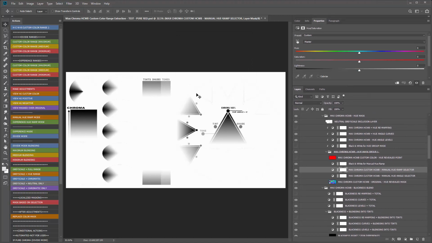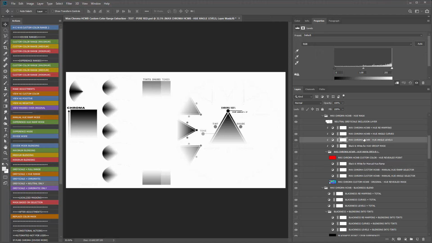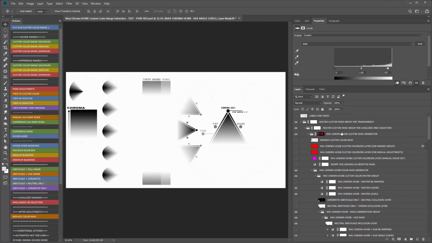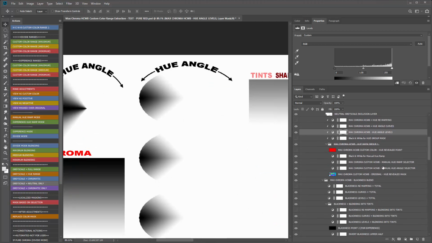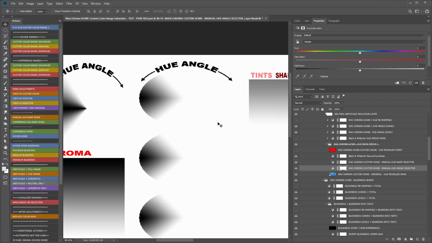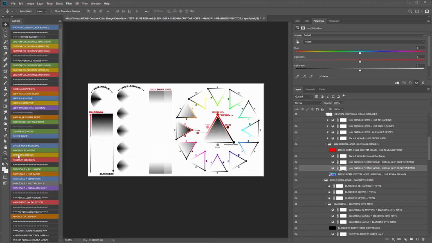All right. And what that does is turns on manual hue angle selector, manual hue ramp selector, and it turns off the difference technique. Okay, you still have hue angle levels and hue angle curves. If we just go to those and change the hue angle levels, you can see that it's moving that. And again, maybe I'll turn on this layer so you can see what I mean, that is changing the levels of the hue angle being selected. Let's go ahead and look at the manual hue angle selector. So this is where you're actually changing what you've selected out.